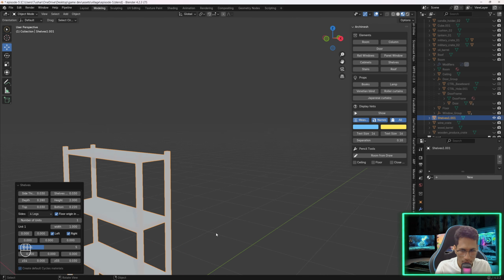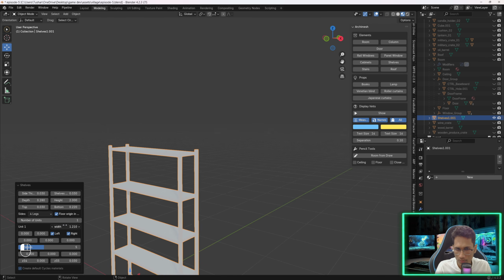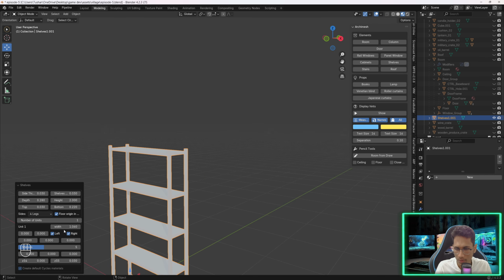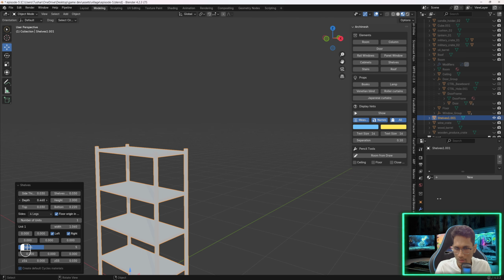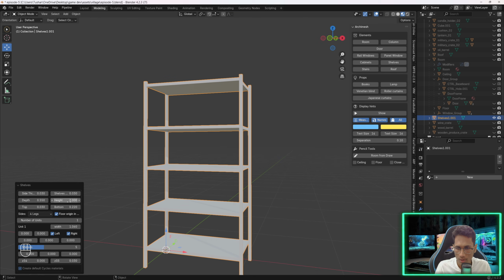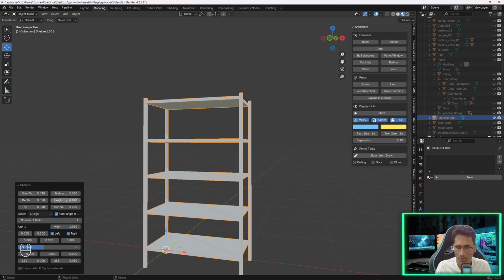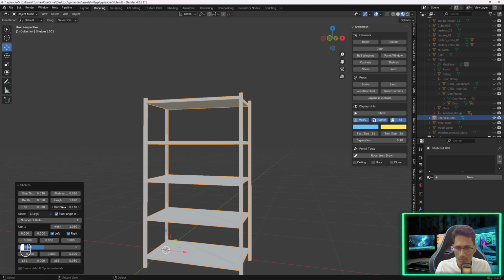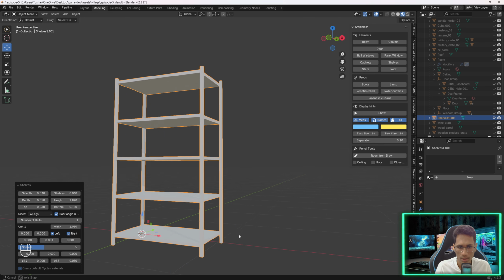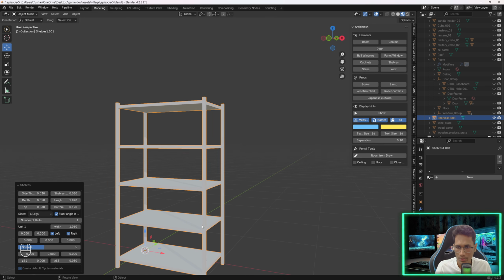Okay, and let's increase the width. So width something like 1.06, and the depth as well. So something like this should be fine. I want less height, so I'll reduce it up to this point. The bottom as well, I'll reduce it to this point, like something 0.120. Okay, so this is our shelf.